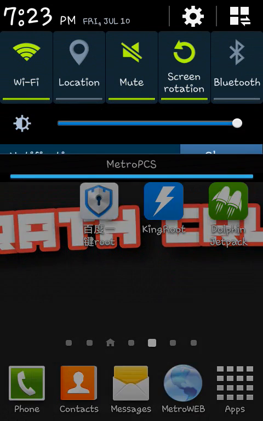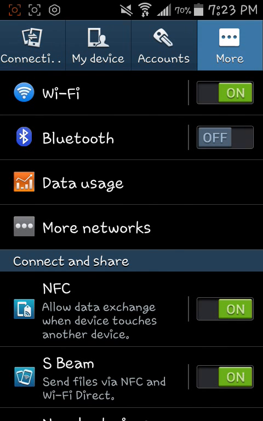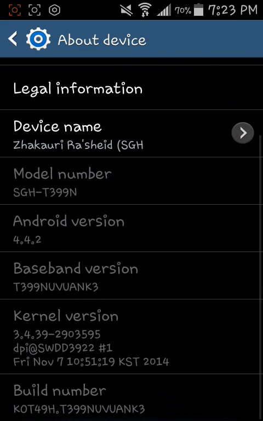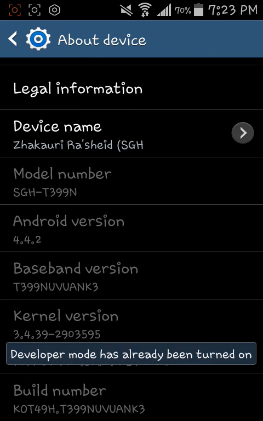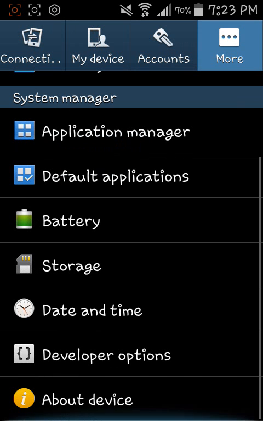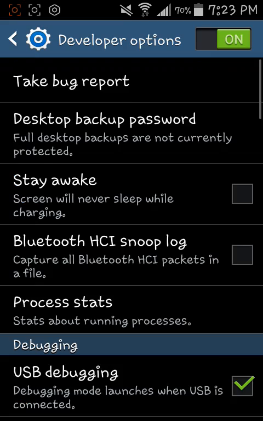So what you want to do is go into your settings here. Go over to more, and go to about device. Once you're in about device, tap on build number a couple times, like three, twice, I don't know. Tap on it a couple times, and your developer menu will be enabled. Once you've done that, back out and go into your developer options.